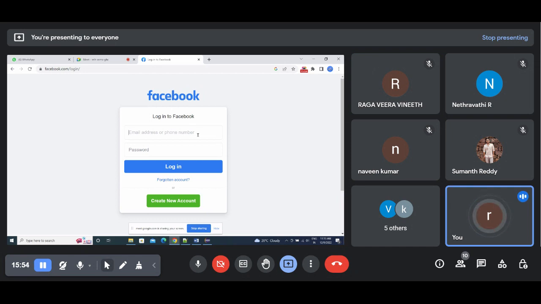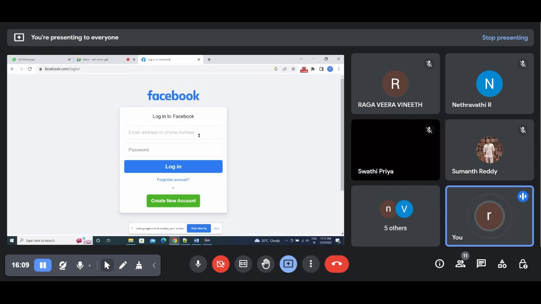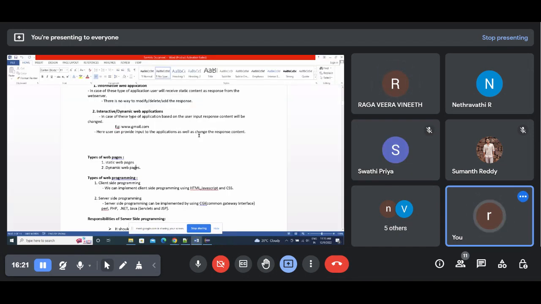After login, it will give some home page, right? After Facebook login, it will give some information. Like some people may send friend requests, some people may post images, or some people will send chats, requests, all those things, right? That means it is giving some dynamic content after login. So I can say that is a dynamic web page, right or not?